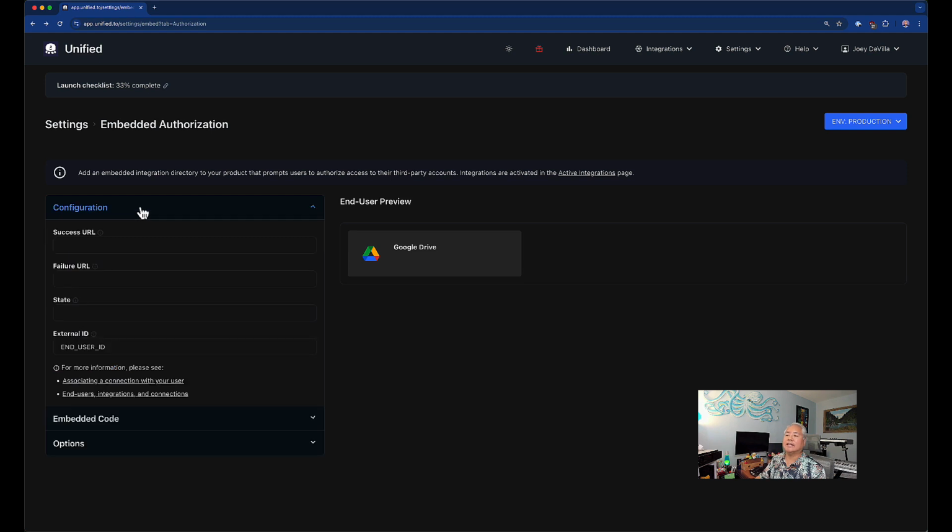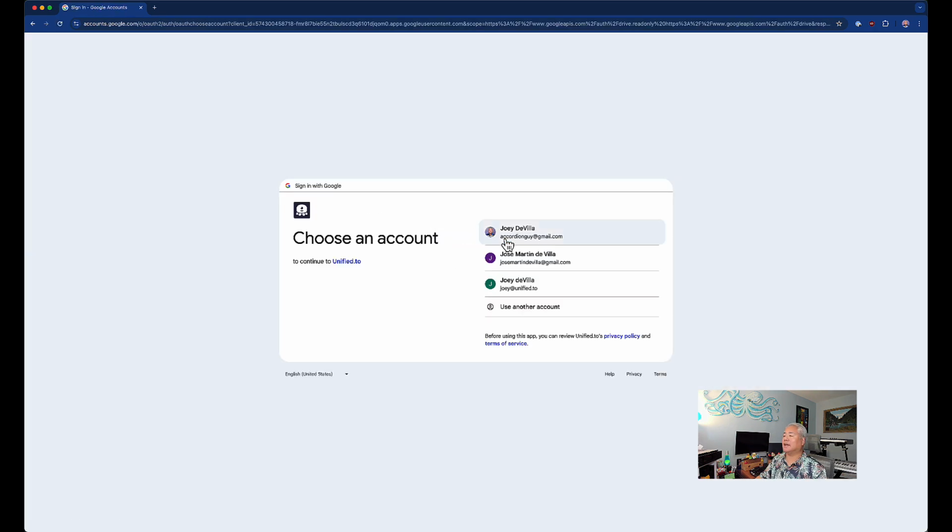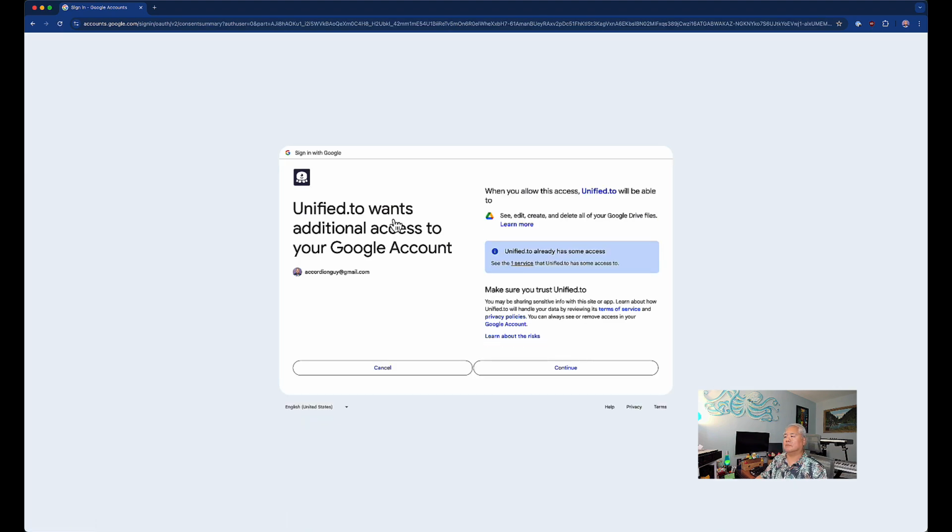Once again, we are using external ID set to this value, underscore user underscore ID. So I'm going to click on Google Drive in the end user preview. I'm going to click past tester plan and then select the account for which I want to authorize. And once again, Google will ask for my authorization. Notice that the application already has some access because we did that just prior using the state parameter, but I'm just going to say yes.